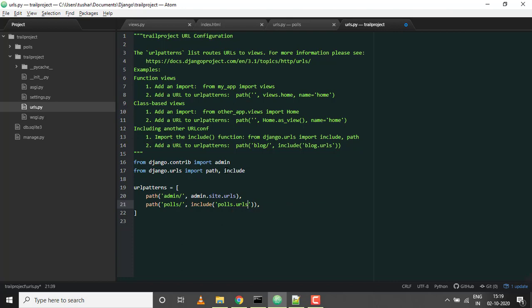Okay, so let me explain what this include does. This include function allows referencing the url.conf file. You're telling the url.conf file, go and check the polls url.conf file. Whenever Django encounters include, it chops off whatever part of the URL matched up to that point and sends the remaining string to the included URL config.